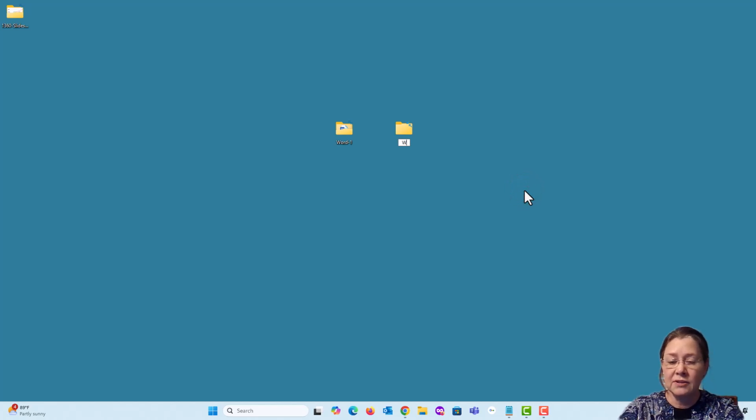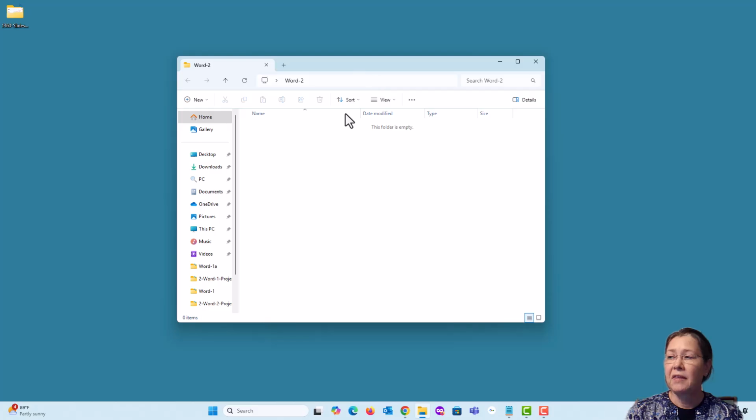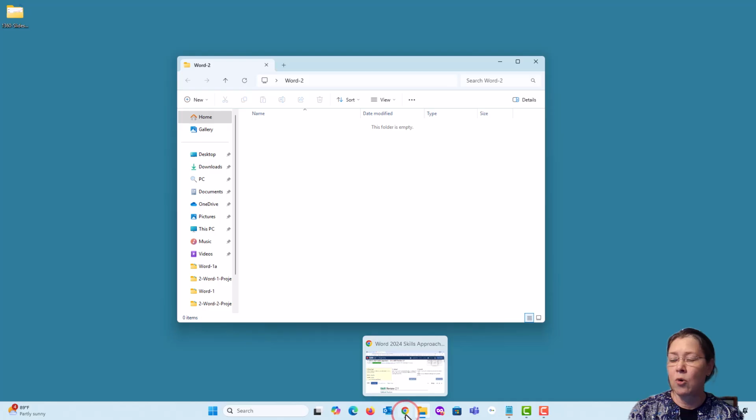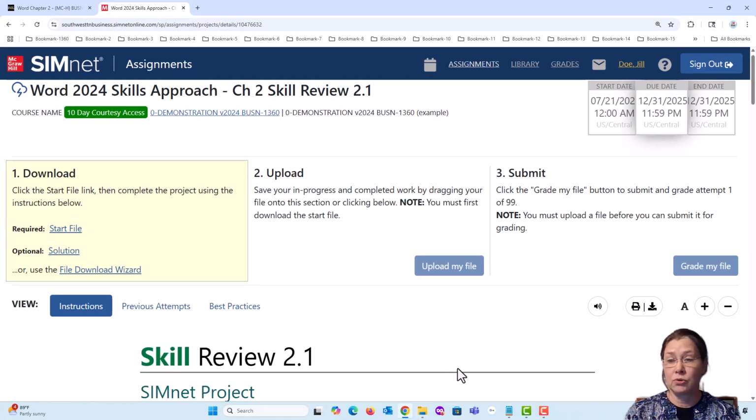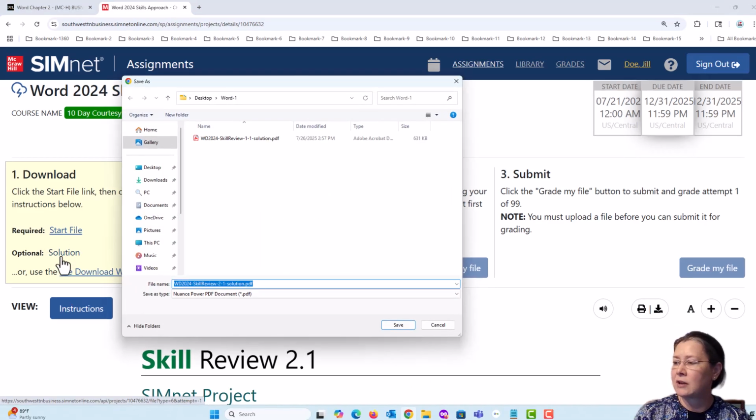And following the same format, I'm going to call this Word 2 and press my Enter key. Now I have this empty folder. This is where I'm going to save my files. I'm going to leave this folder open, and I'm going to open Chrome. I'm going to maximize it, because Chrome was never closed. It was just minimized. First, I'm going to download the solution file, as we did in the past.